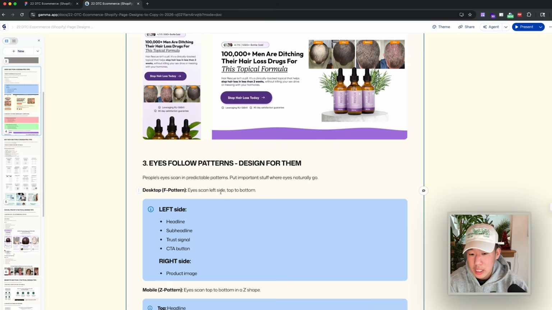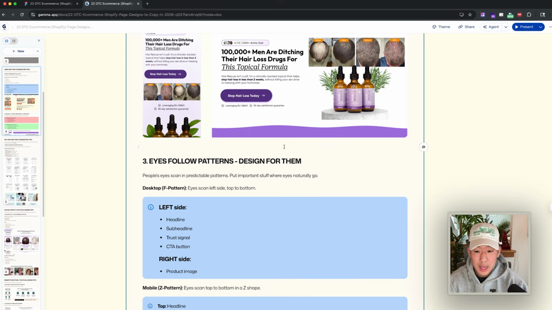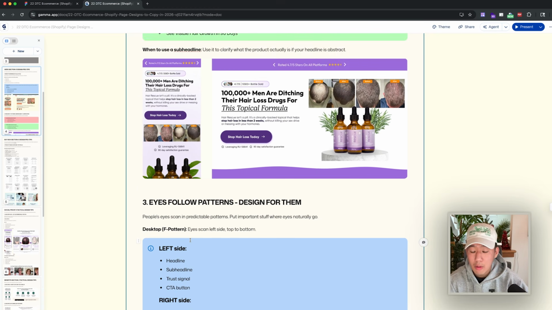Moving on to the third pro tip, our eyes follow patterns, so we want to design for them. We scan in predictable patterns, so you want to structure your page exactly like that. Exactly what I was mentioning before: left side, we have the headlines, and on the right side, we have the images. That's because for desktop, our eyes naturally scan from the left side and then top to bottom.